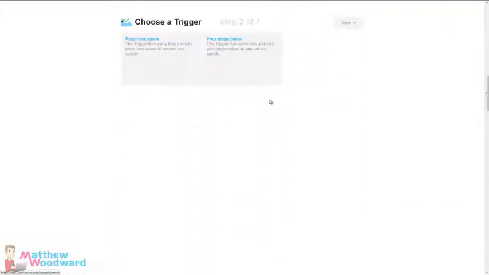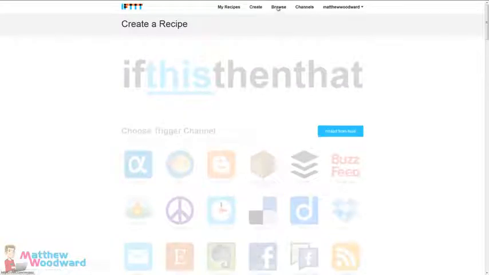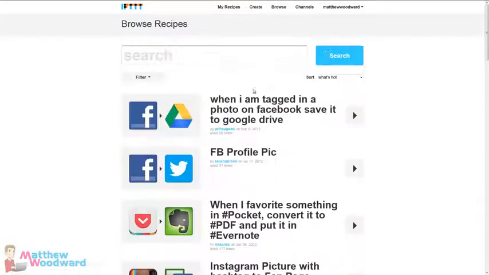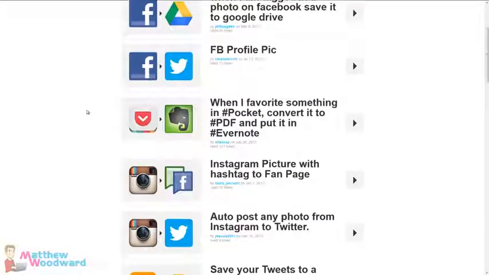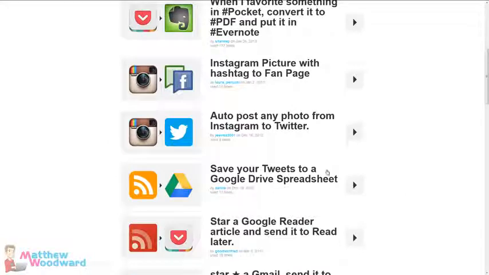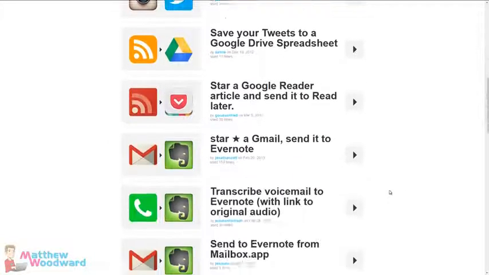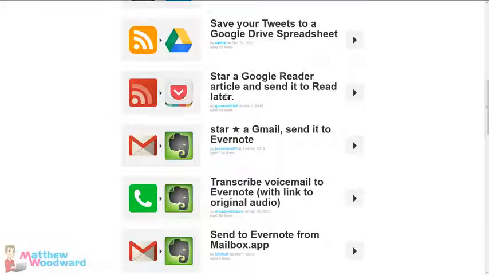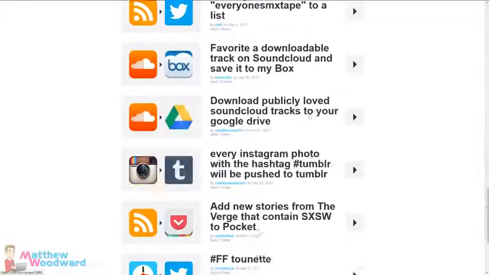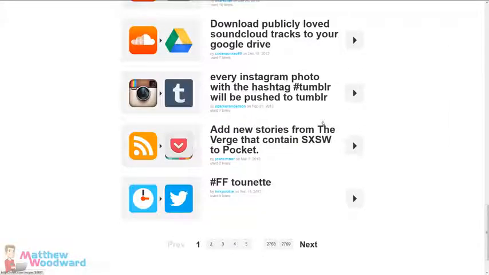If we come back here and browse some of the other recipes that people have created, you can see the diverse range of functions that this has. I mean, look here, save your tweets to a Google Drive spreadsheet. That's really handy for backing things up. Star a Google Reader article and send it to read later. There really is just endless possibilities of what you can do with this.